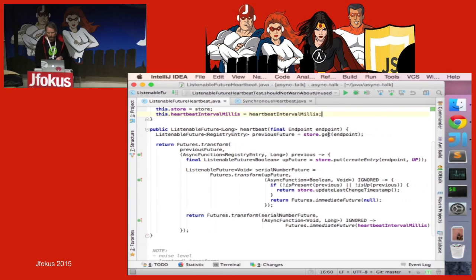Like you see the get. You can see that we're putting an entry that's now up. We're doing this if not present, then updating the change, and returning this heartbeat interval millis here at the end somehow. But there's a lot of noise. This is what I mean by concurrency overhead, getting in the way of the business logic.